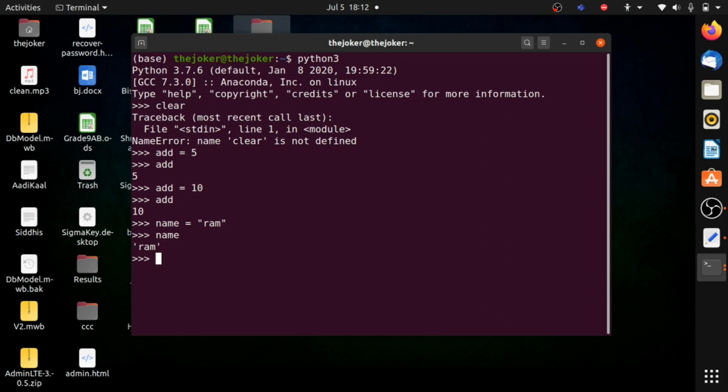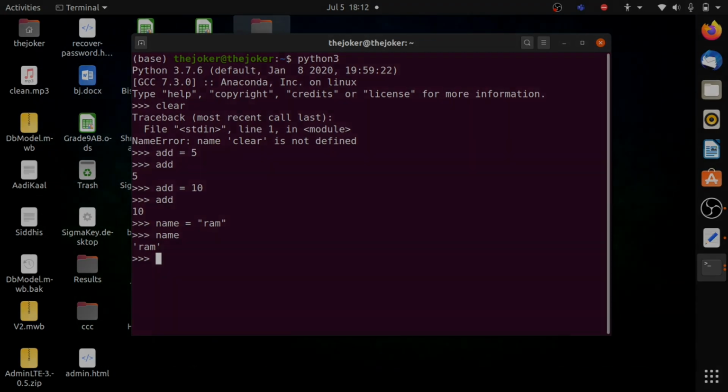So this is the process of declaring a variable in Python, but you cannot use a built-in function of Python in a Python program as a variable.